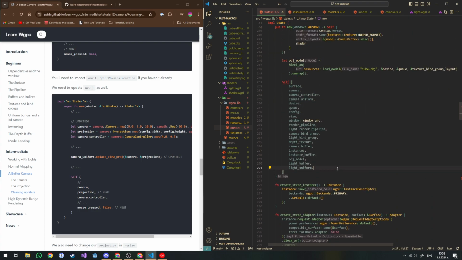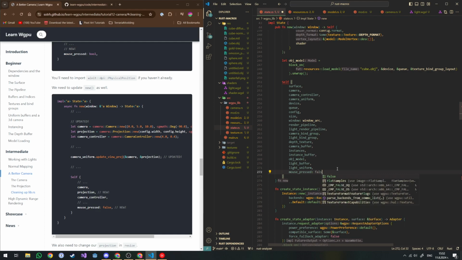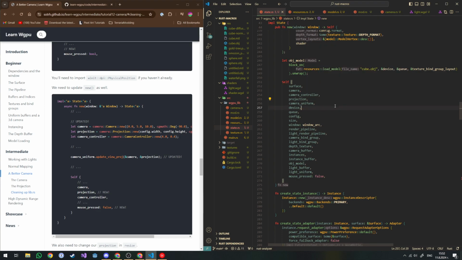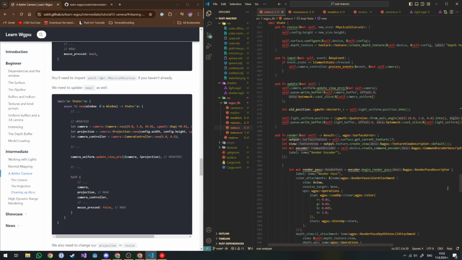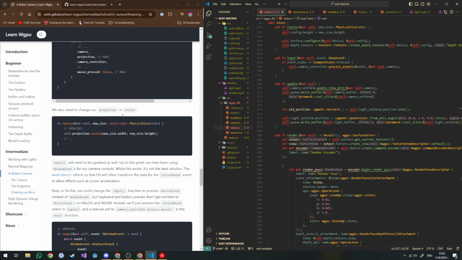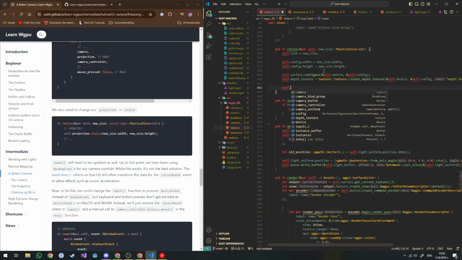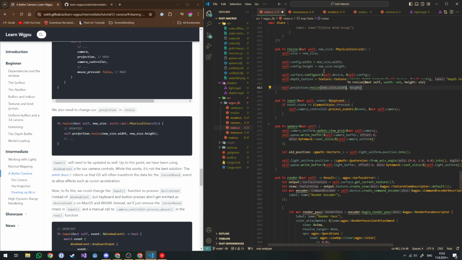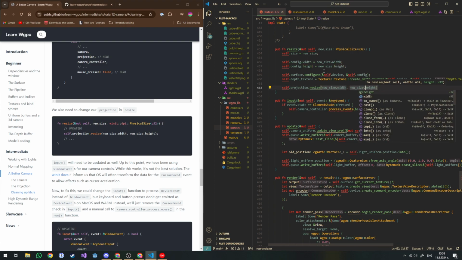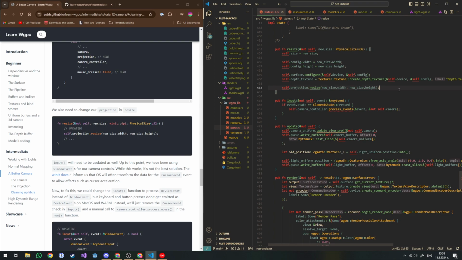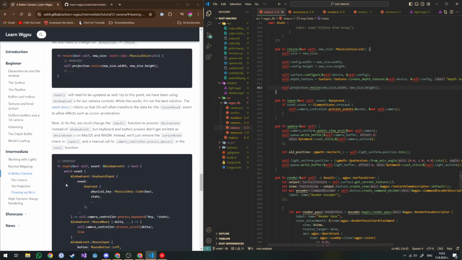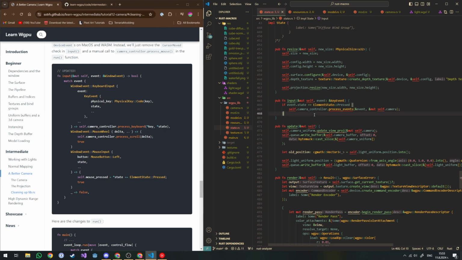Let's scroll down here. Mouse pressed false. And camera controller and projection. Okay. We also need to change our projection and resize. Where is resize? Self dot projection dot resize new size dot width, new size dot height. Don't forget this. Input function event.